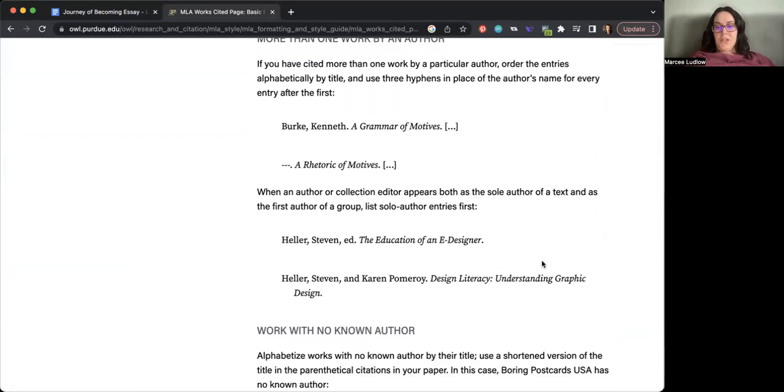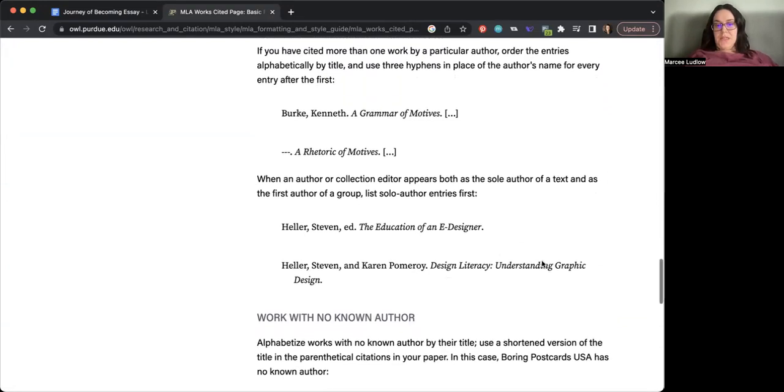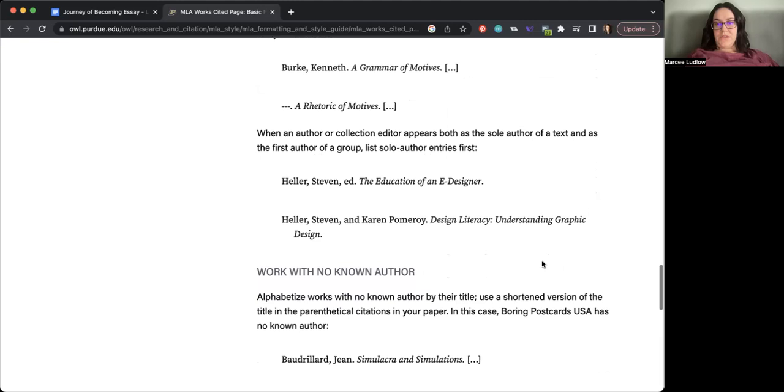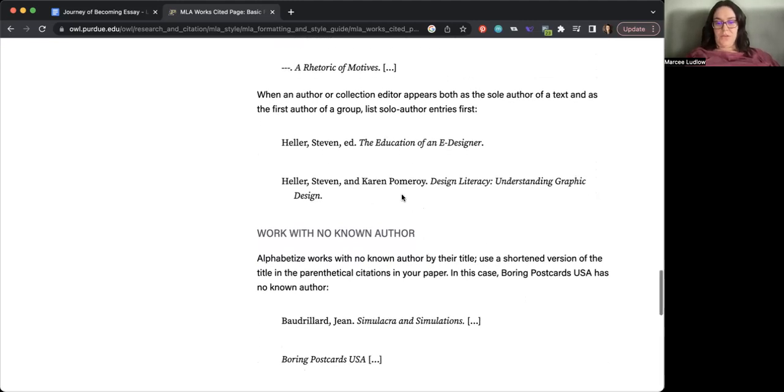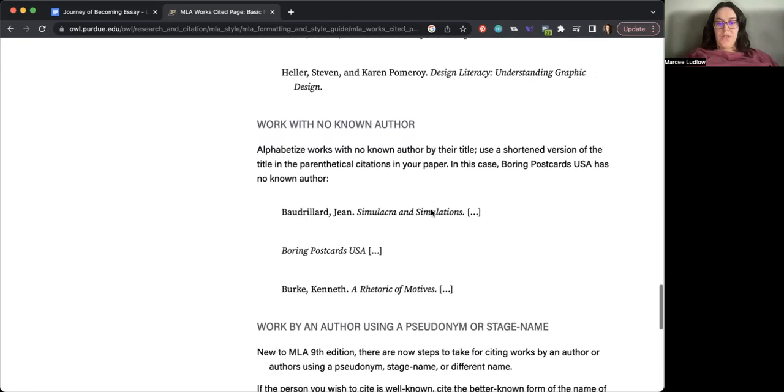When an author or collection editor appears both as the sole author of a text and the first author of a group, list sole author entries first. So this is not going to apply to you, but we're just kind of going through here. If there's not a known author, then you cite the name of the title. Okay.